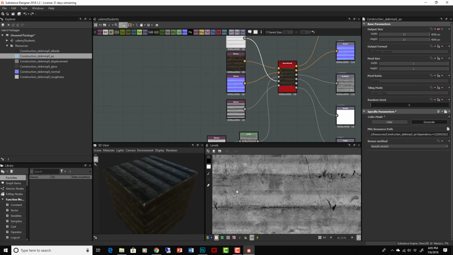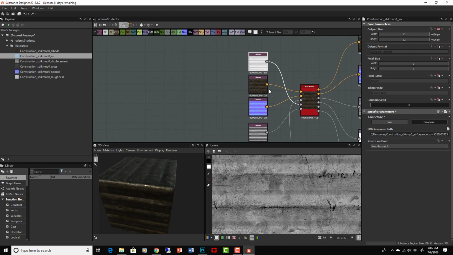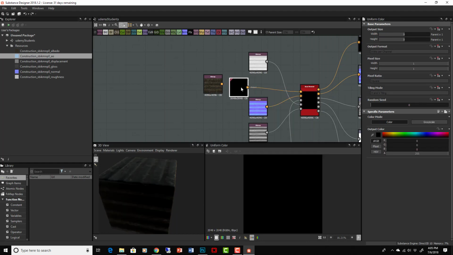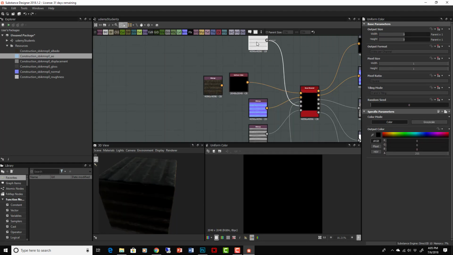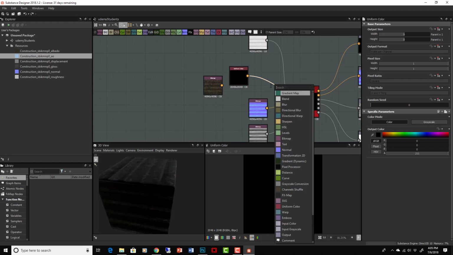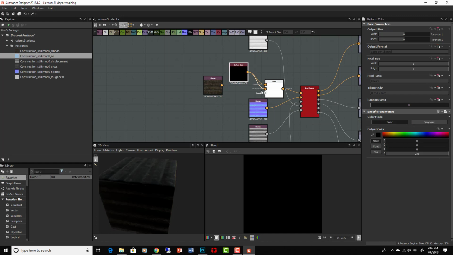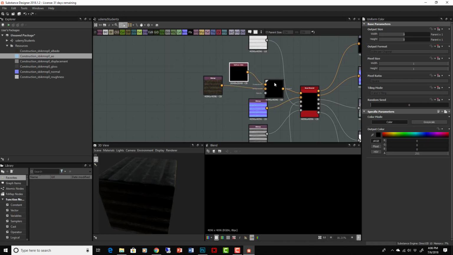So say we wanted to change the color. What we could do is do a uniform color on the top of this. Actually, we could do like a multiply or a blend here. So blend. Okay, and then we can just take this as a foreground color and this as a background color, blend them together using this node.